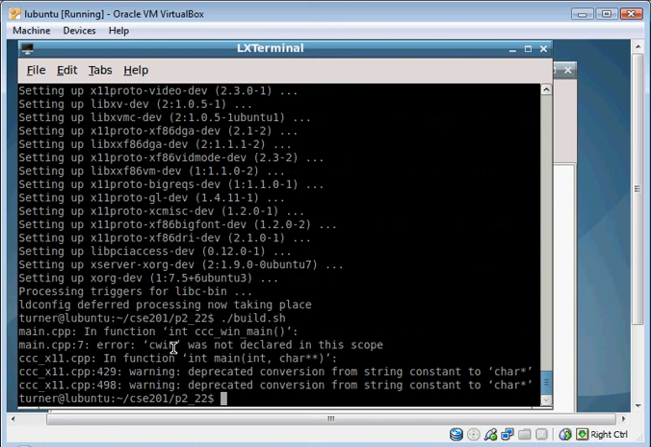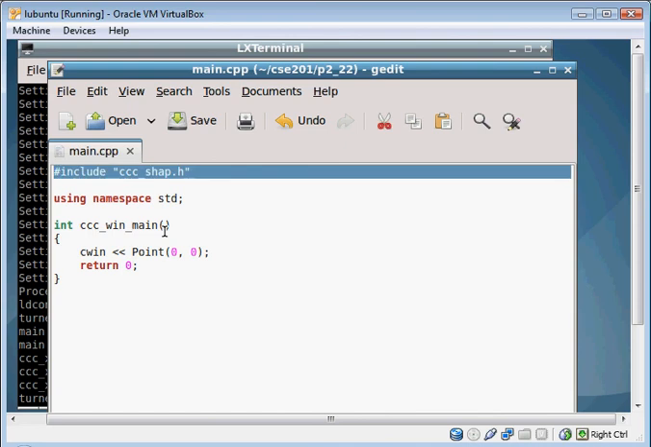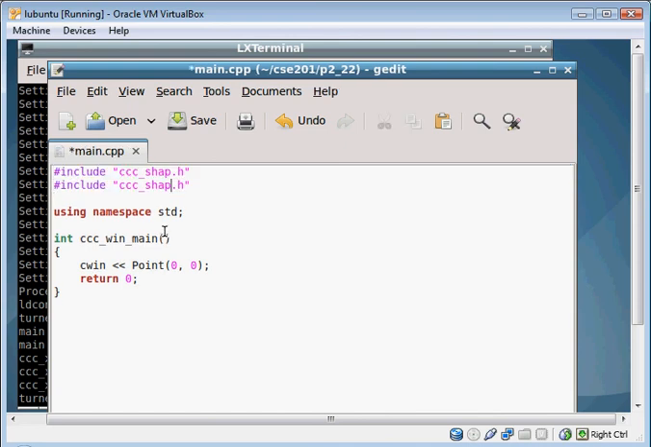Warning. Error. CWin was not declared in this scope. What's the problem with that? CWin was not declared in this scope. What's that? Oh, we have to return? But we're still going to have that problem. Oh, up here we need another include? I also included X11. All right, let me try that.